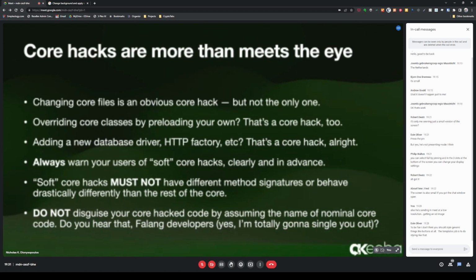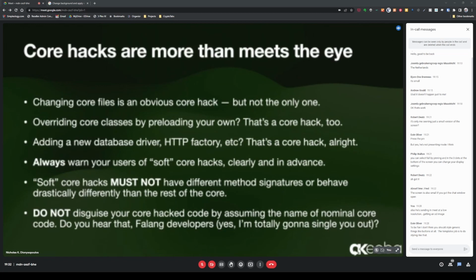You may be writing a custom database driver or an HTTP class that's returned by the HTTP factory, or really anything else that is returned by one of the factories available in Joomla. If you have done it so that a generic call to the factory is returning your object, then a developer trying to use that factory is no longer using Joomla core code, they are using yours. So if there are any kind of these soft core hacks, you always need to warn your users clearly and in advance that this happens, so they have an idea that what they're running is a slightly modified version of Joomla, and they can use that information when contacting third-party extension developers when they have a problem.